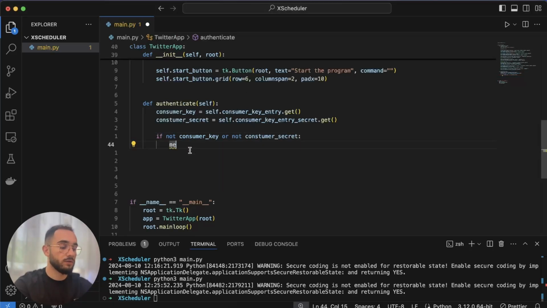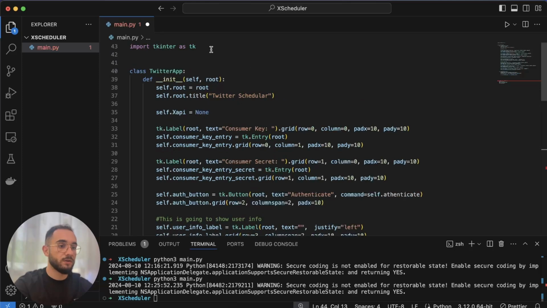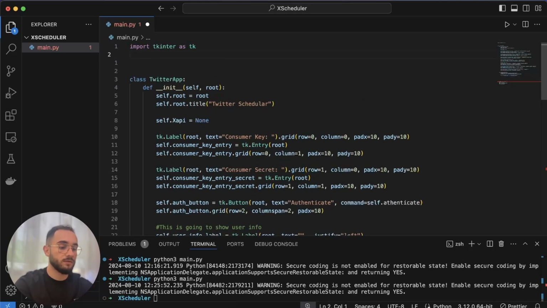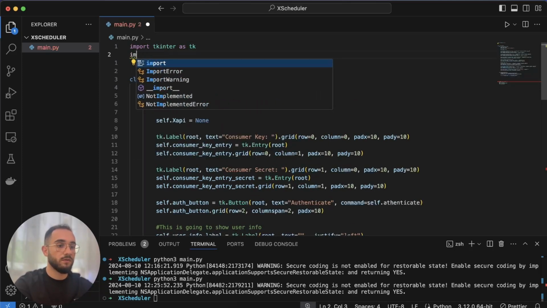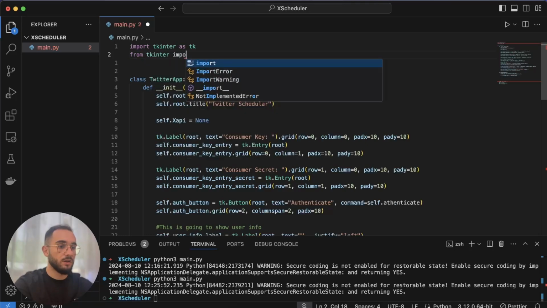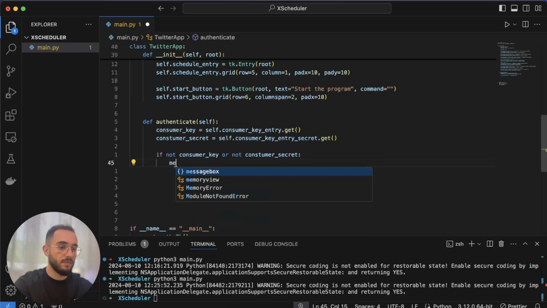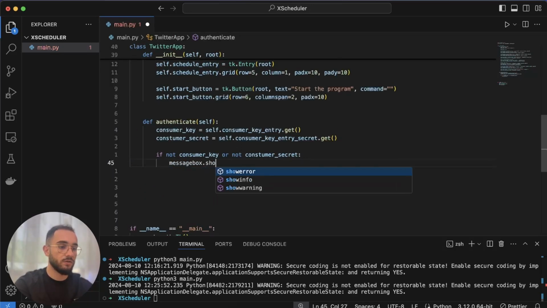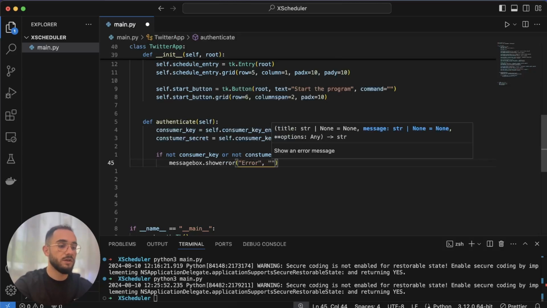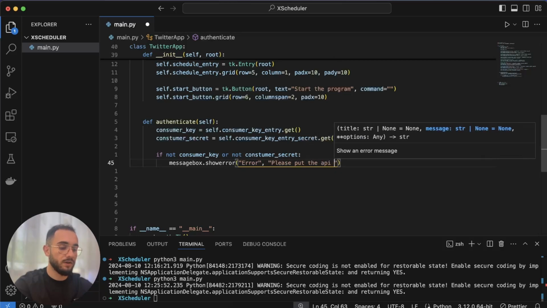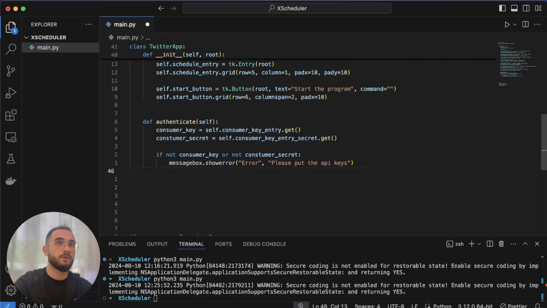and to show an error we'll show a message box, which I'm going to import from Tkinter. So import from Tkinter, import messagebox, and also we need simpledialog, which we're gonna need later. So for now, let's go back, messagebox.showerror, and the type of the message box is going to be Error, and the message is going to be please put the API keys. So here we create it, and also return empty.